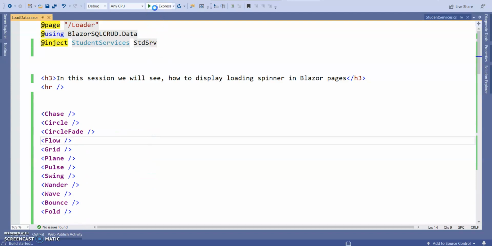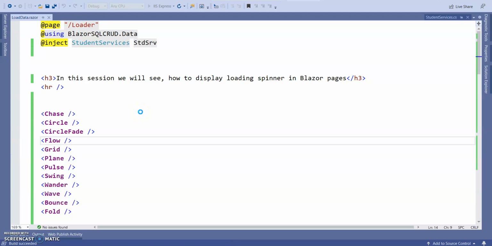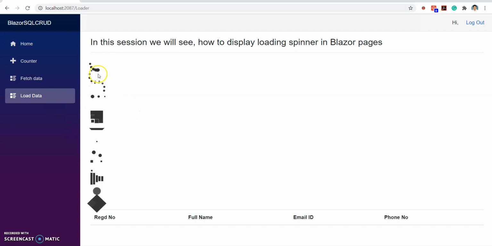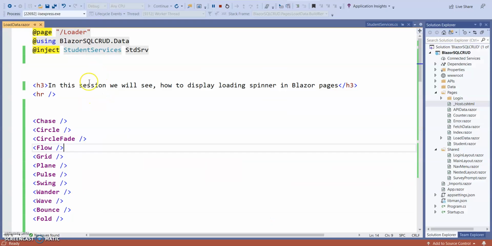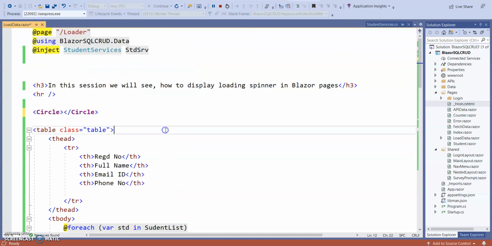I want to show how all of these display. Run this application now. You can see these are the spinners. Here I am going to use this circle, the second one. Let's delete everything, I will use only circle. Run the application.